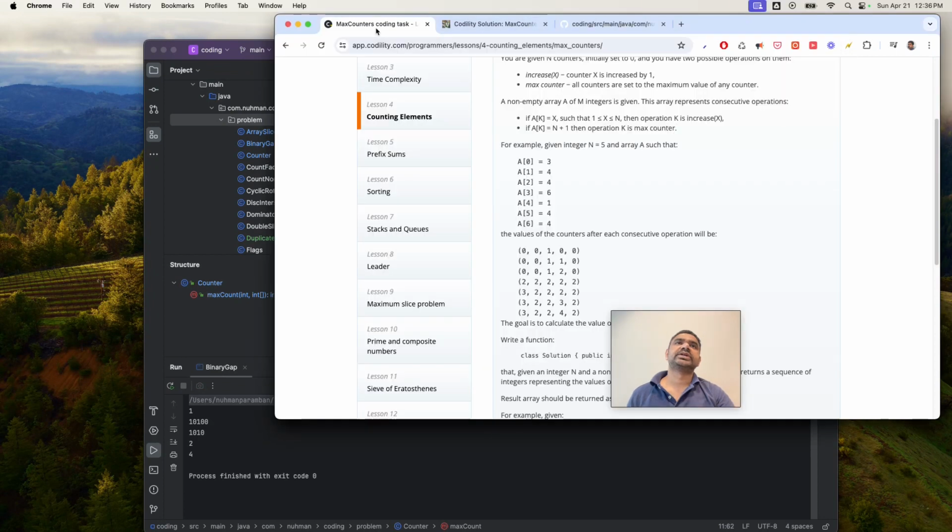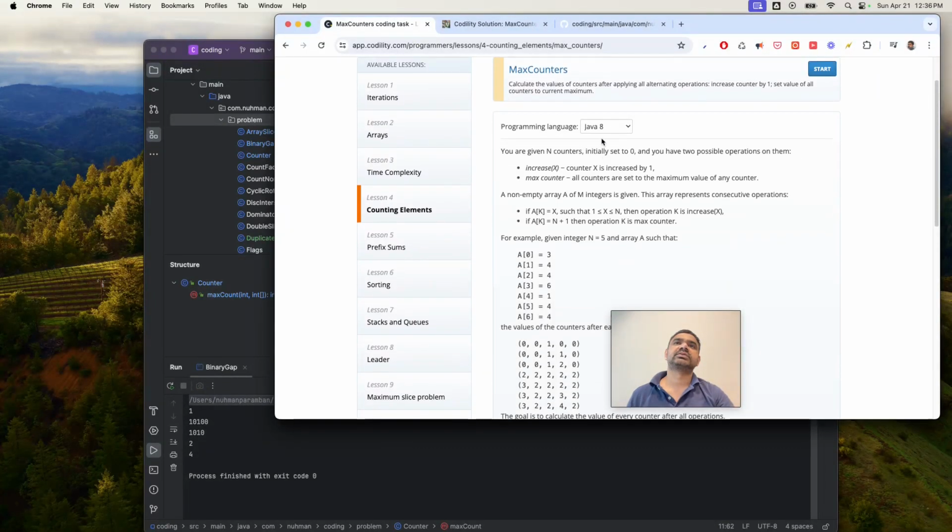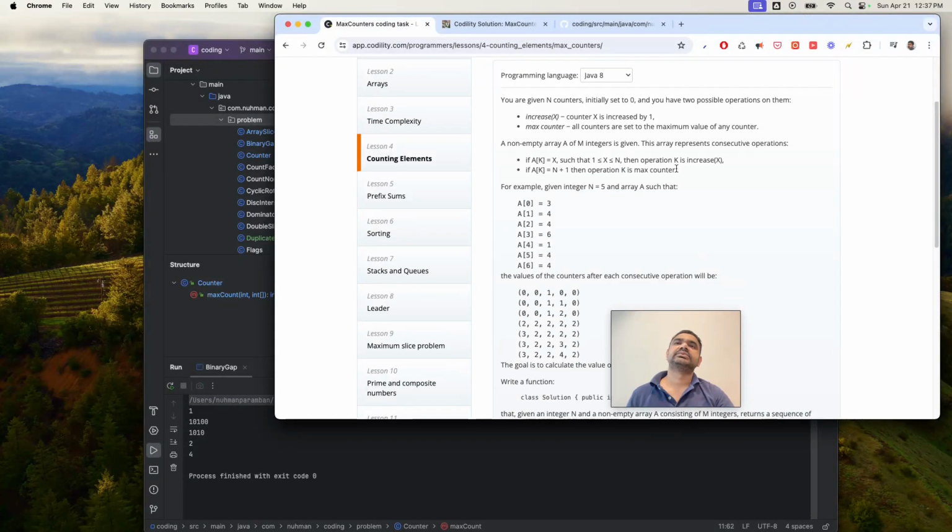So it's actually the max counters problem. Calculate the value of counters after applying all alternating operations: increase by one, or set the values of all counters to the current max. Increase a counter by one, or set the values of all counters to the current maximum, if this condition holds. So the first thing is you need to understand the problem.